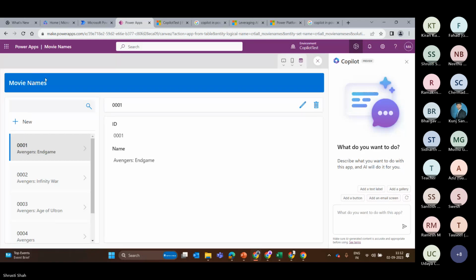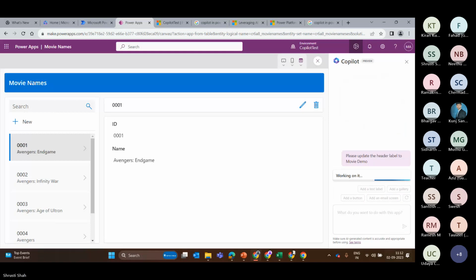Now let me tell Copilot: please update the app header label to movie demo. Let's see what it does.